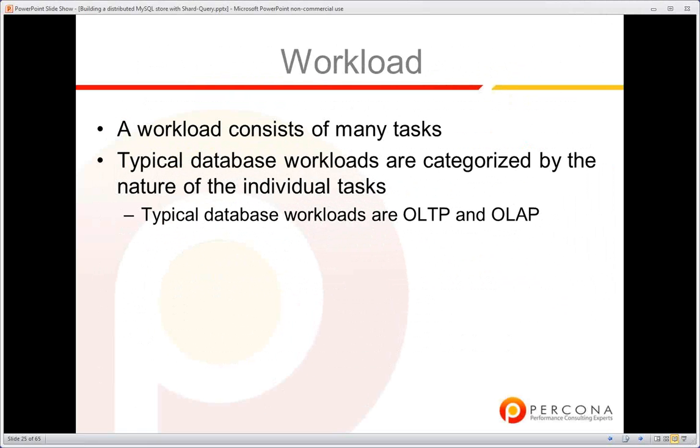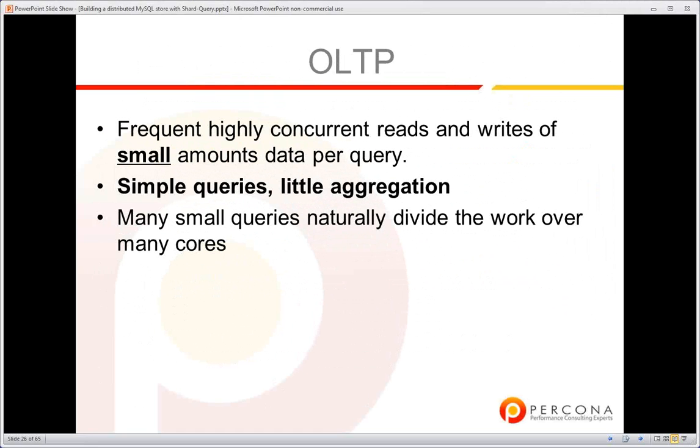So the database is traditionally designed to handle OLTP workloads, online transaction processing. It doesn't work so well for OLAP, online analytical processing. So what's OLTP? Well, we're pretty much all familiar with it. It's going to be frequent, highly concurrent reads and writes of small amounts of data. Very simple queries, typically very little aggregation.